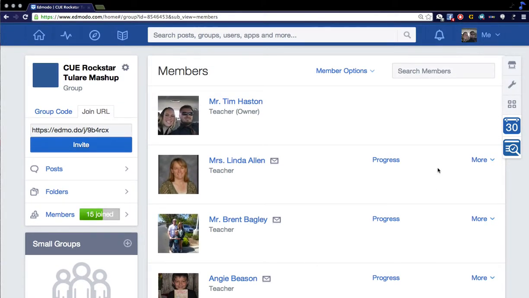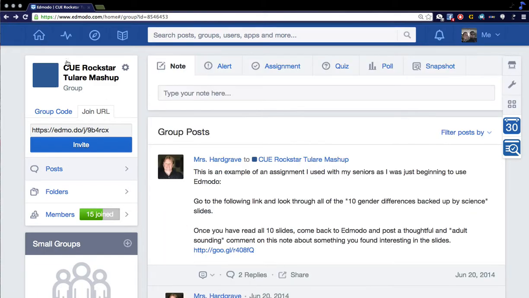So if you have a student that is abusing Edmodo, that's a way you can still have them use it, but not have much privileges.